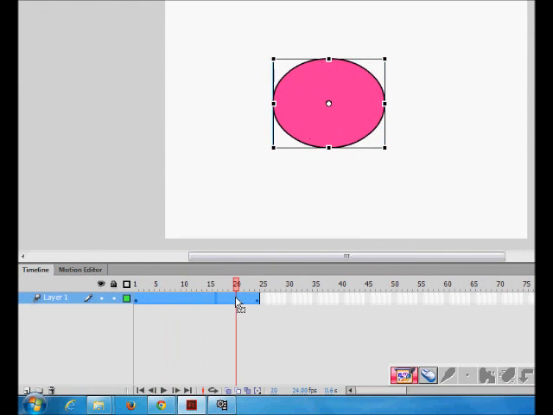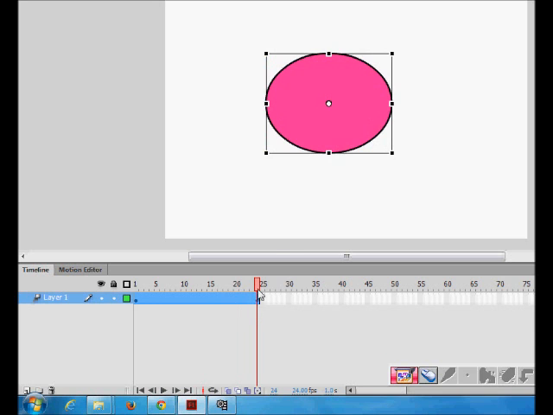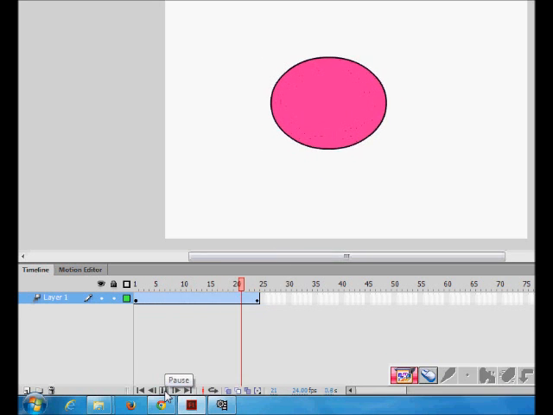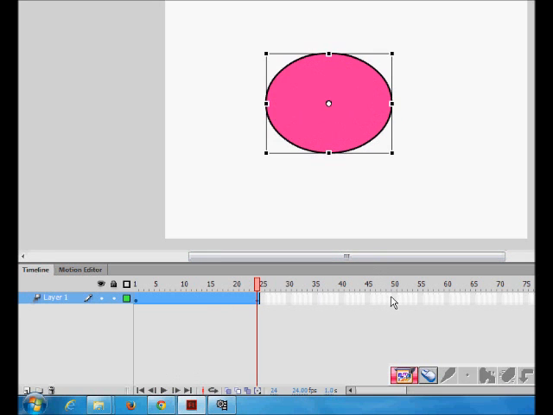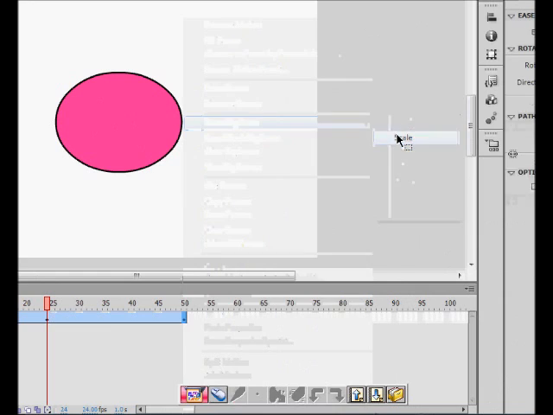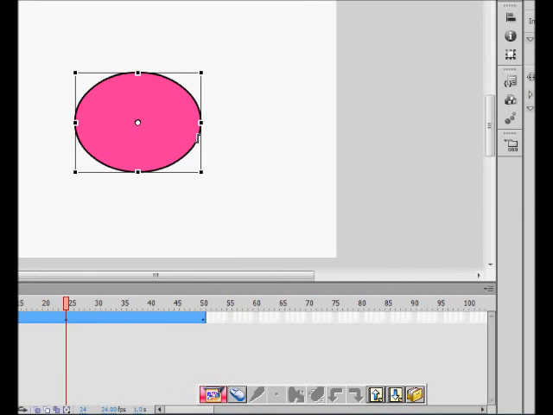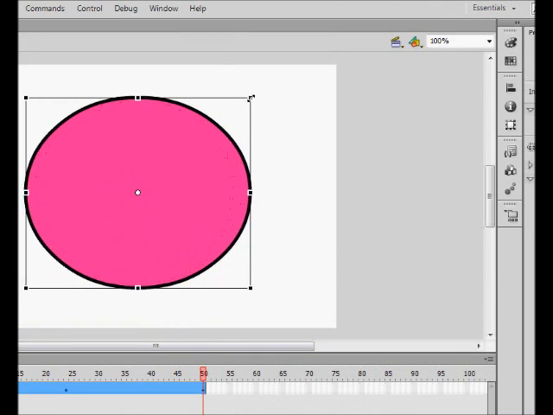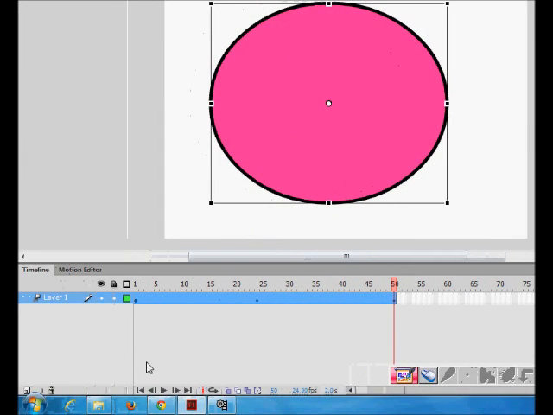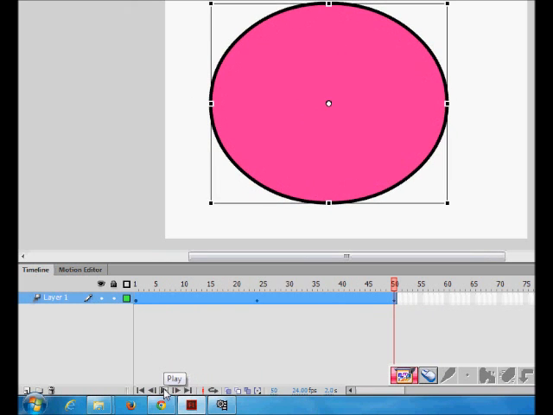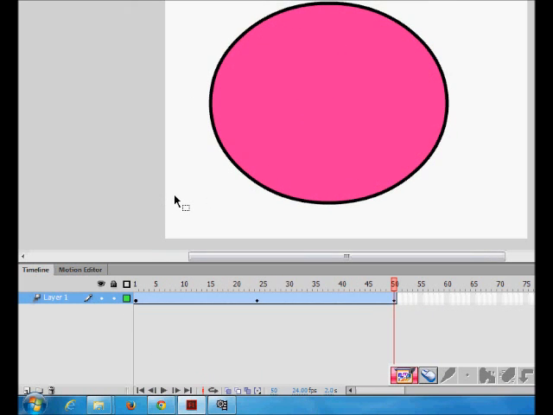So this scaling is happening, and you can play it. This ball is becoming bigger, and you can even go further: insert keyframe, scale, and then I can make it still bigger. So the ball is becoming bigger. Wow. So this is the example of tweening with the scale option.